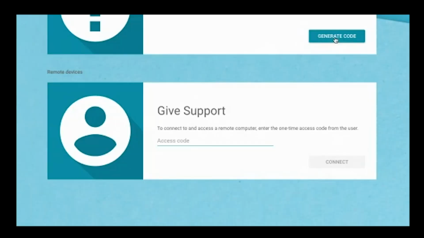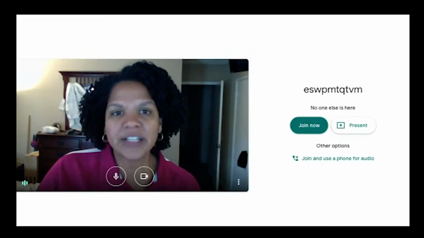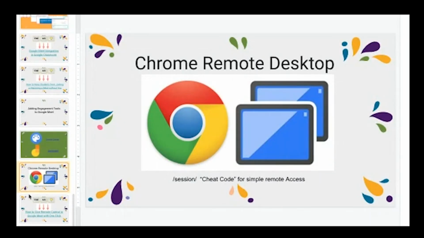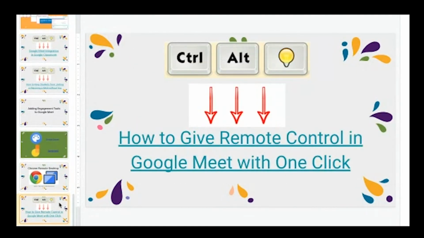Okay. Well, that might be one for next time, one we can come back to. But just know it's one of the ones that your district would have to have open. And there is a tutorial there to see what that really looks like, being able to give remote control access in Google Meet.